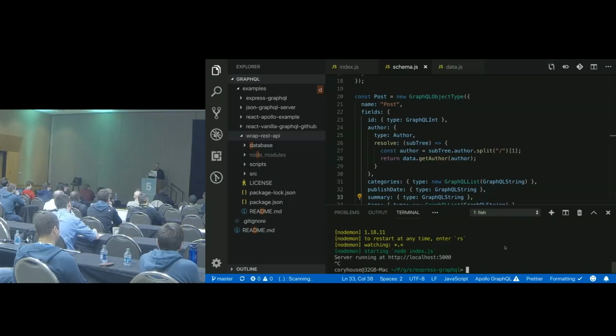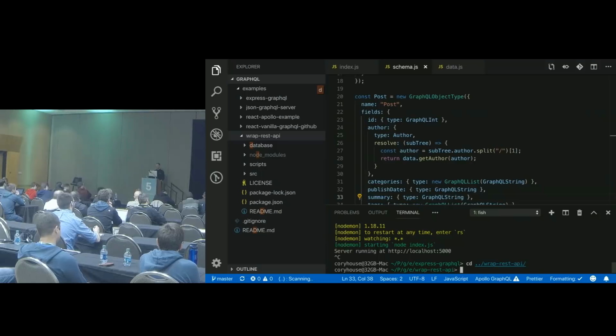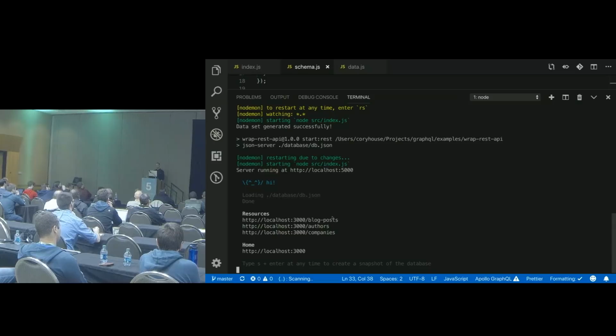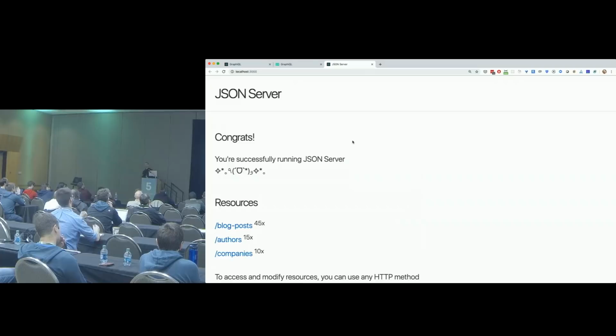Okay, so let's go over to Wrap REST API. So what I'm going to do is show you an existing API that is getting served up by putting GraphQL in front of it. What I'm going to do is start it up again. What this is going to do is start up two different APIs on my machine. Let me expand this so you can see what's going on. So it started up a local API at localhost 3000 using JSON server. I was just singing JSON server's praises a little bit earlier.